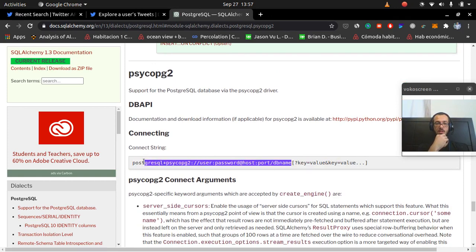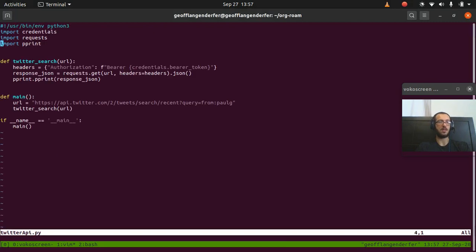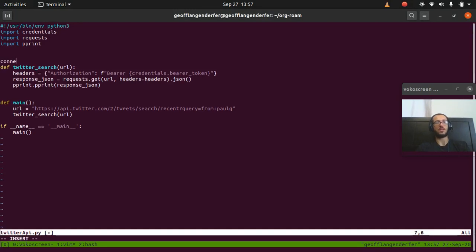Call this the connection string and Twitter API. Connection string. Okay, user. So the default user in Postgres is just postgres. And you can go in and change the password, and so you have to set a password, I believe. I'm fairly certain you need to set a password in order to access it.